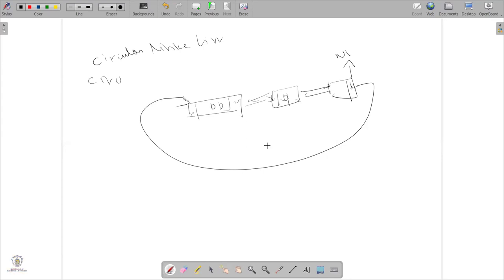Let's see some animations now on this one to be more clear.